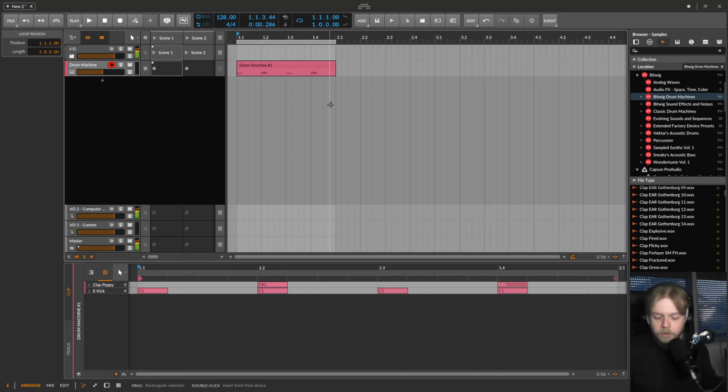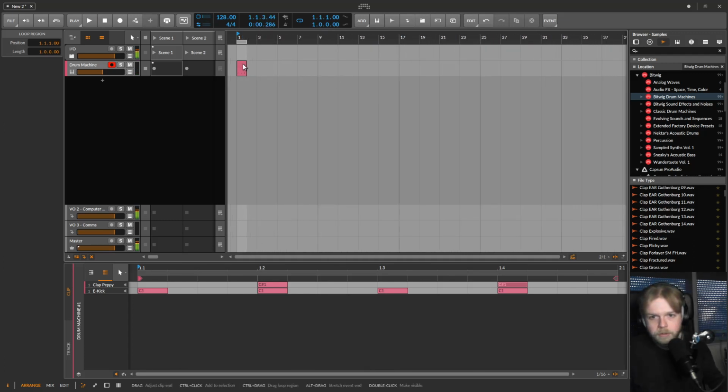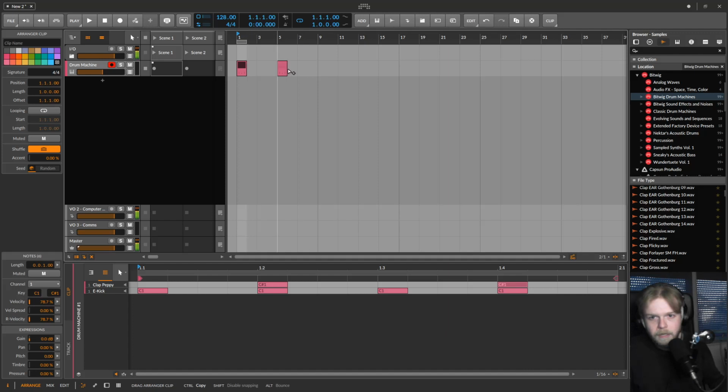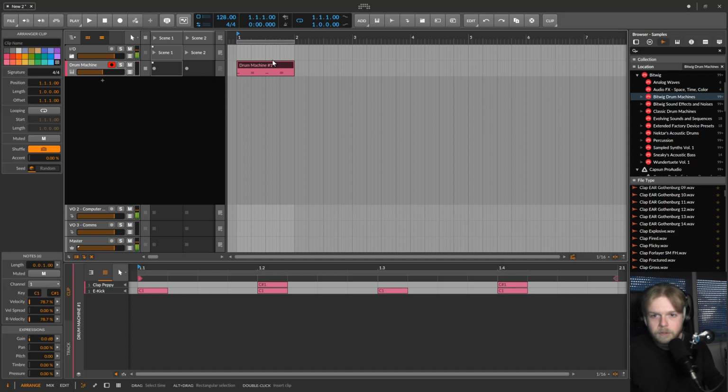And then you can hold down your middle mouse button, zoom out, grab the clip like in any other program, and yeah, move it around. You can find your snap values and other sequencer settings down here. And yeah, you can zoom in, zoom out.